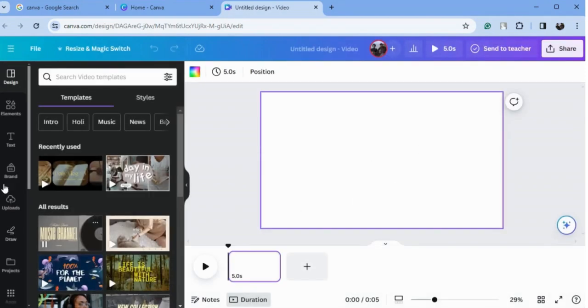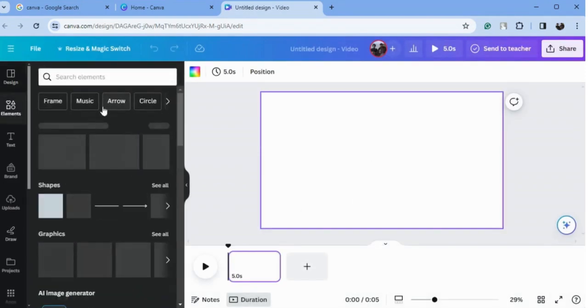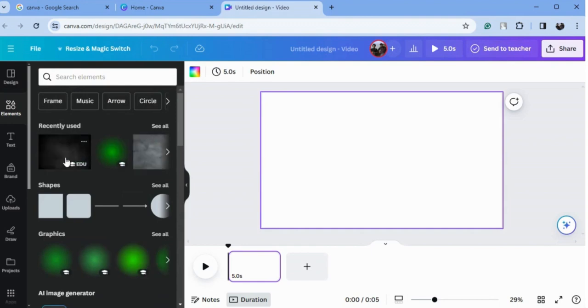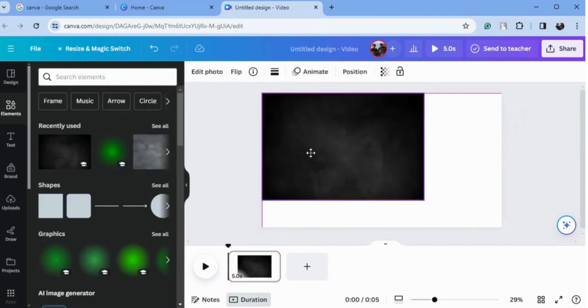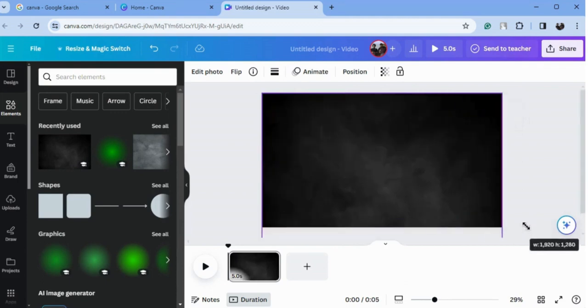Go to the video and create a blank page, and choose the background. Just go to the elements and choose the background. I will choose this one. You can choose any background according to your choice.